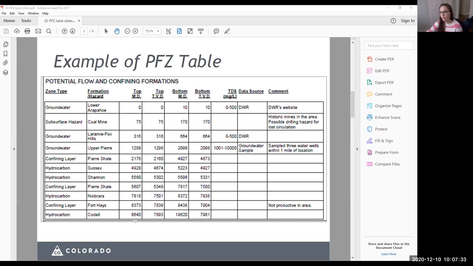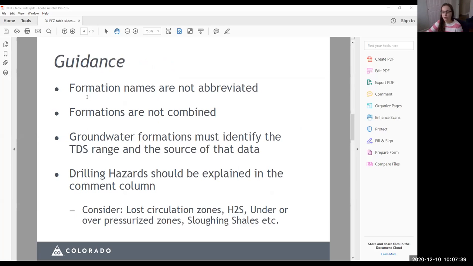But again, you just provide all the depths that you encounter. To call out some things we're looking at in this table: formation names are spelled out, not abbreviated. Formations are not combined, so you don't do Sussex/Shannon or Nio/Codell. They need to be their own separate entry on the table. Groundwater formations must identify the TDS range and the source of that data. And drilling hazards should be explained in the comment column like I went through. Other ones to consider, obviously maybe not a complete list here: any zone where you anticipate lost circulation, H2S, an under or overpressurized zone, or collapsing shales.